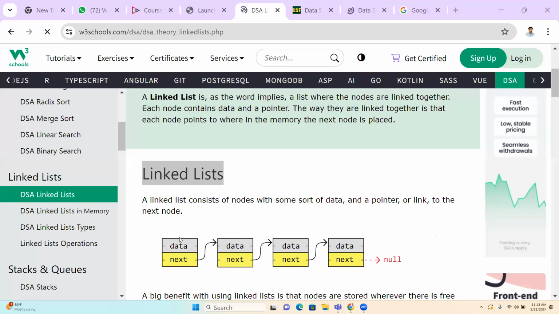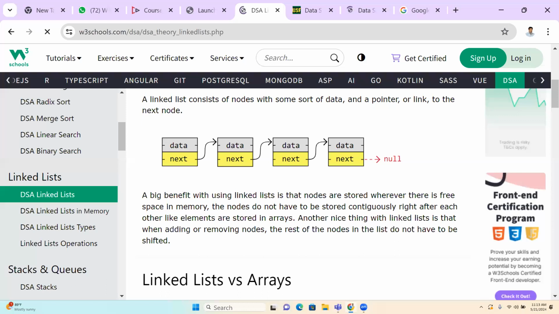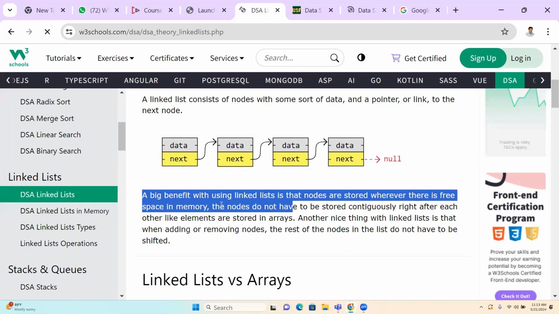A big benefit of using a linked list is that nodes are stored wherever there is free space in memory. That is the major advantage.